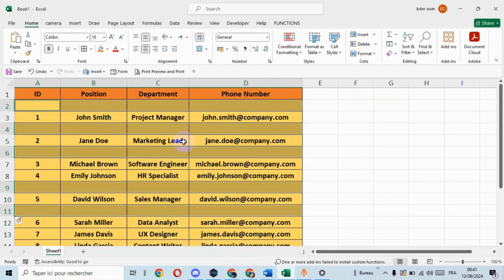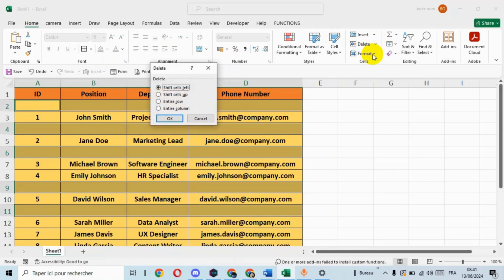With the empty cells highlighted, go back to the Home tab and click on the Delete drop-down arrow in the cell group and choose Delete Cells. In the Delete dialog box, you have the option to shift cells up or to the left. Choose the option that best suits your table structure. For this example, we will shift cells up and click OK.